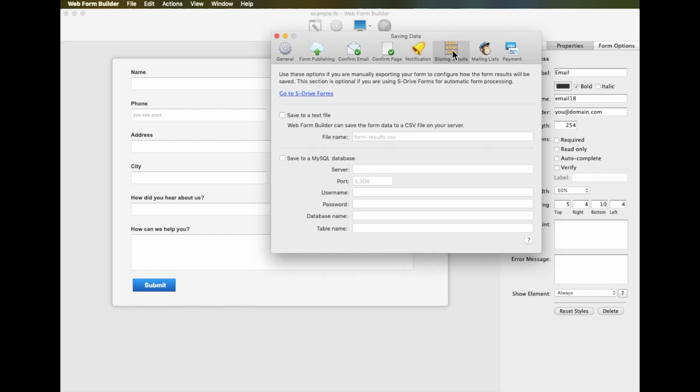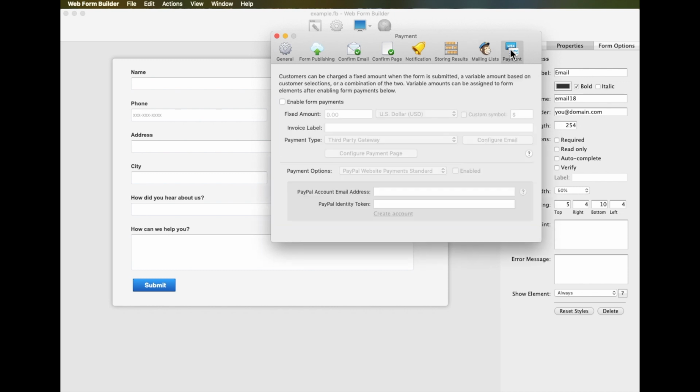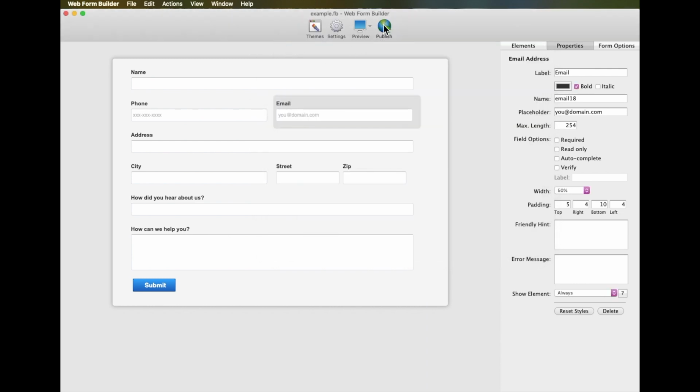If you will be exporting your design to a host with a third-party provider, you'll need to select whether you want the form submissions to save to a text file on your server or to a MySQL database. Finally, the last two tabs allow you to sync with a MailChimp mailing list or configure your merchant information if you're collecting payments.